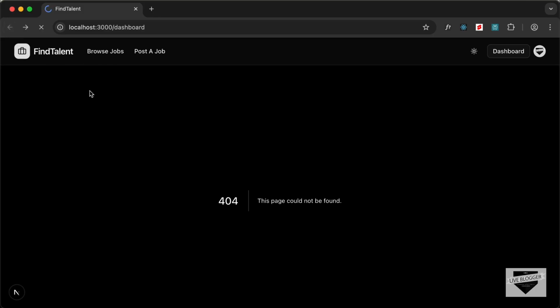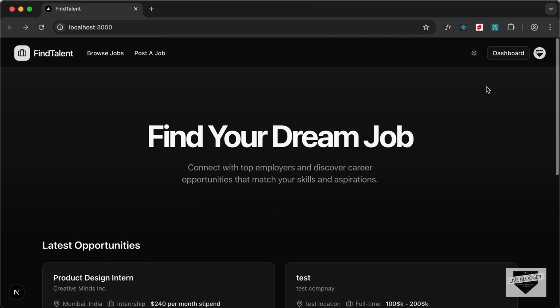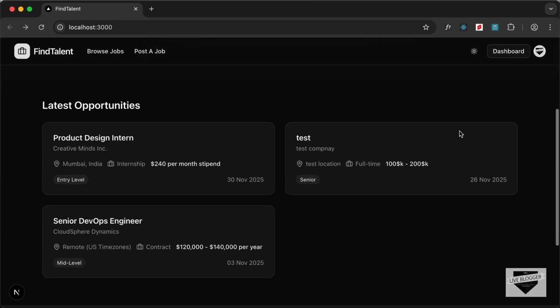And in the dashboard page, we will display the job postings of the current logged in user. So right now we can see that we have these three different job posts, but all of them are not posted by the currently logged in user. So what we're going to do is create a dashboard page where we're going to load the jobs of the currently logged in user and display them over here. So let's get started.